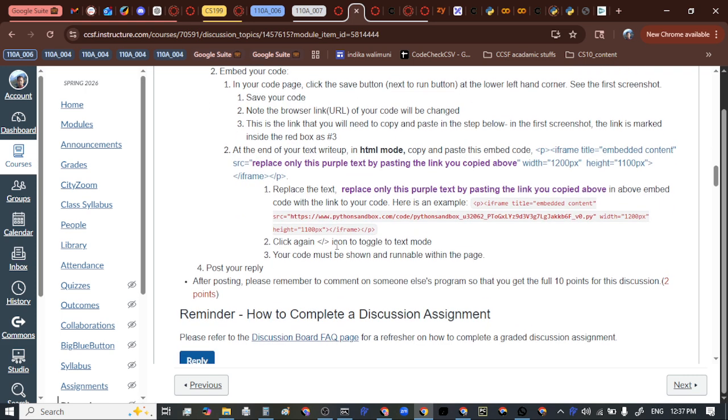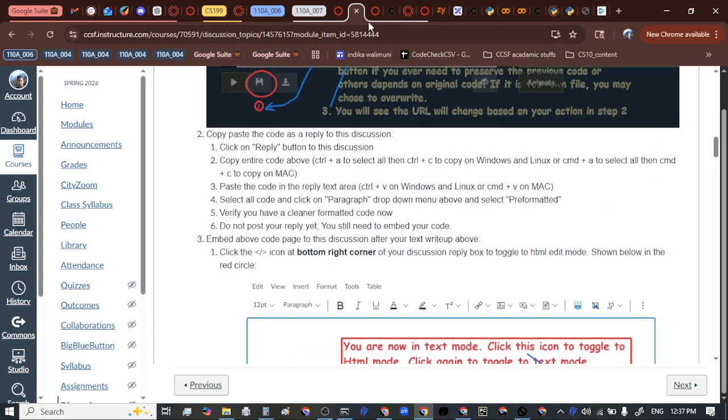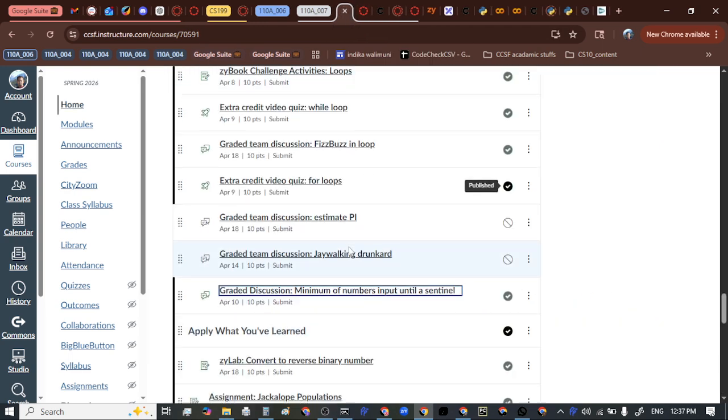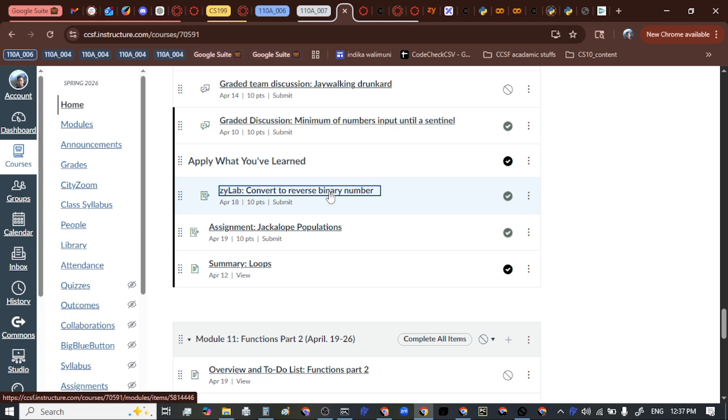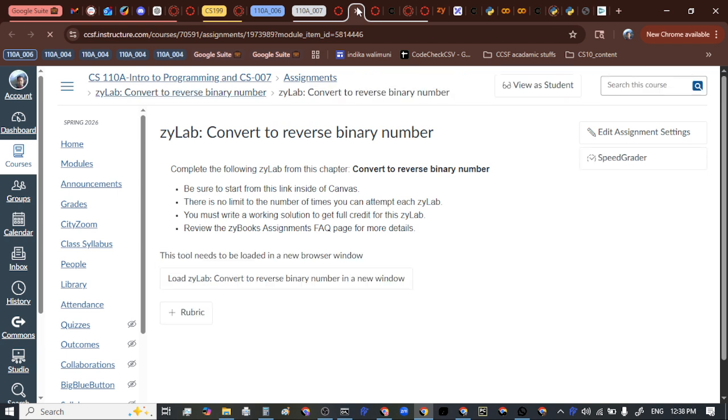Okay, so that's the discussion assignment. In this hybrid book, you guys have a really good match for this one, right?